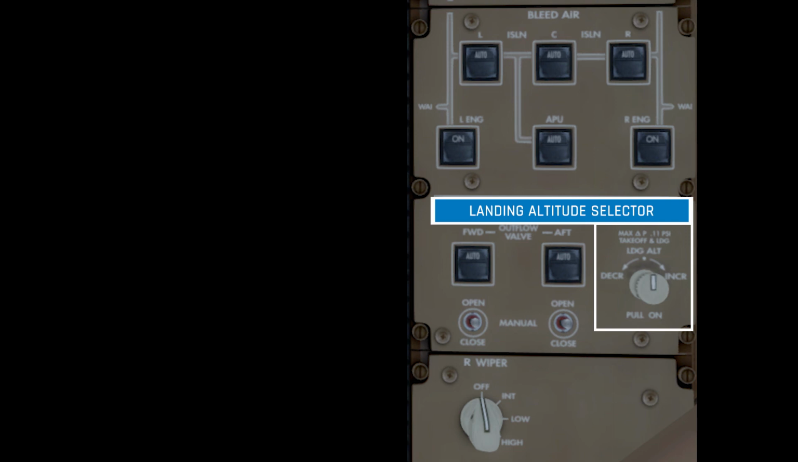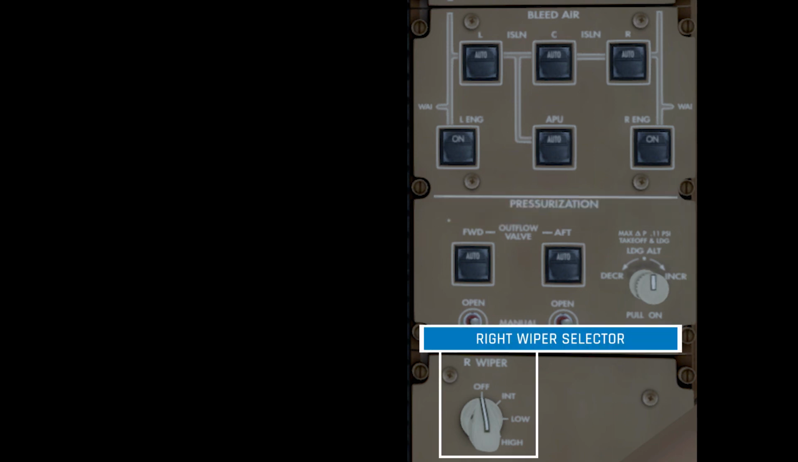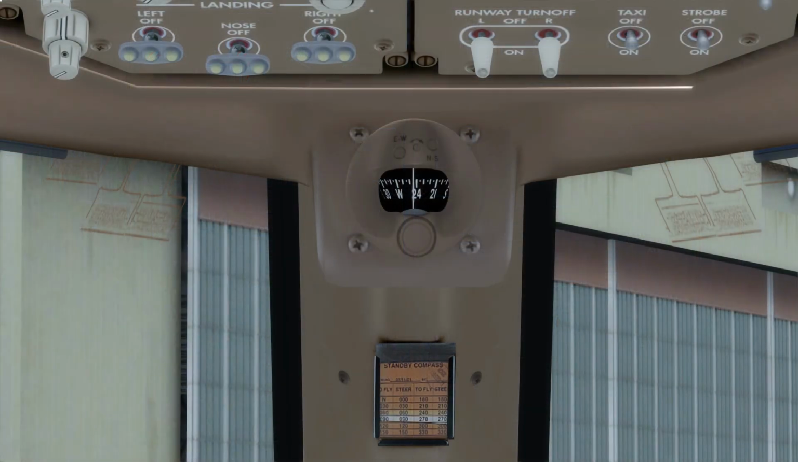The final selector on the overhead panel is the right side wiper selector, which can be set to various wiper speeds. The last quick thing to take a look at is this Analogue Compass, which can be used for navigation in the very unlikely event that the other electronic navigation systems become unreliable.